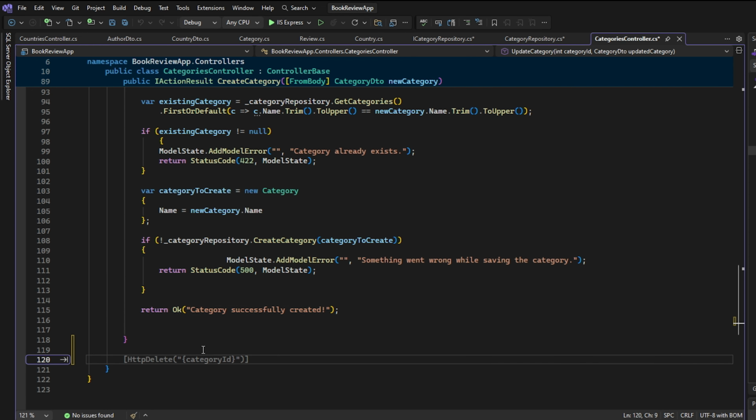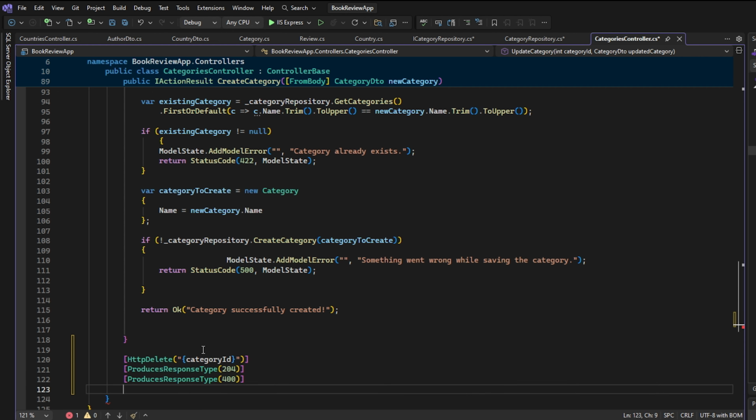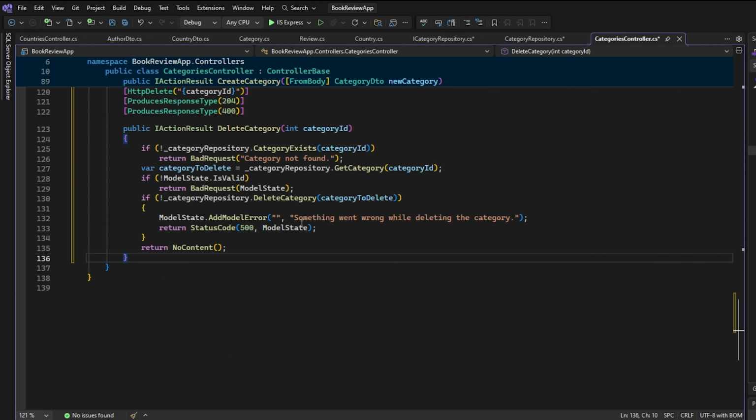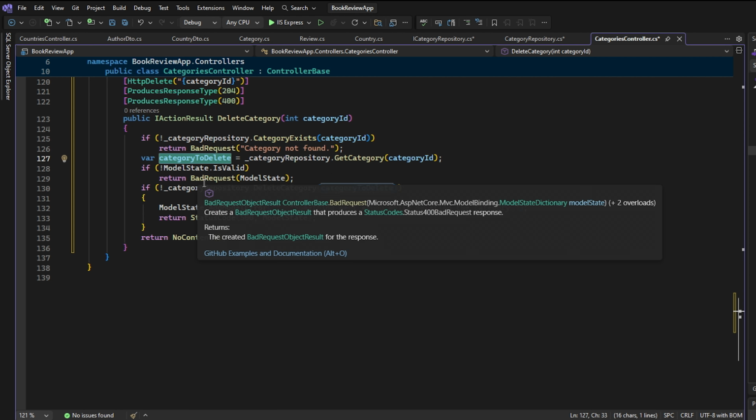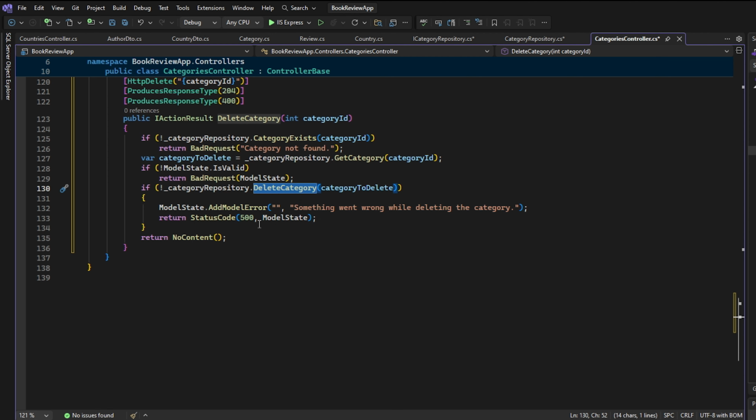This will handle all delete requests to api/categories/{id}. First, we check if the category exists in the database. If not, we return a not found message. If it does exist, we retrieve the category, call our repository's DeleteCategory method, and then return a 204 No Content response to confirm the deletion. Once this is done, we can test it in Postman by sending a delete request to our endpoint. And just like that, the category is permanently removed from the database.